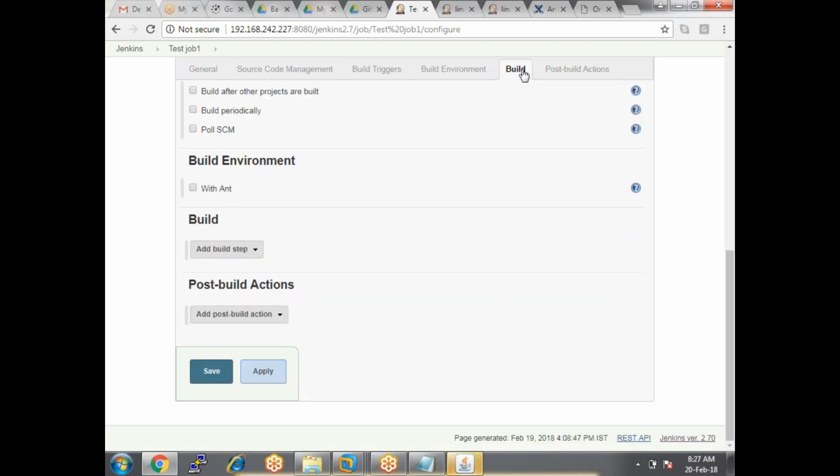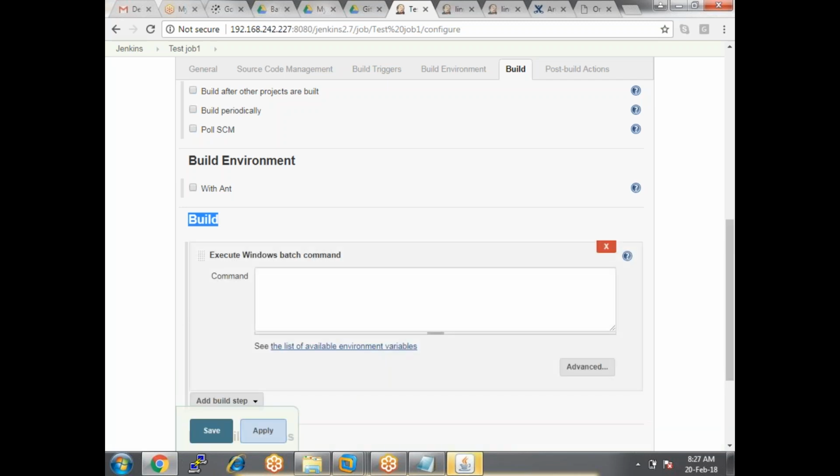Now we go to the build section. In this we have the option execute shell or execute Windows batch command. If you want to run any Windows commands on your slave machine, see what the slave does. The slave is going to run your job. For example, if the slave is a Windows machine and I want to run some actions on that machine, then here you mention some Windows commands.